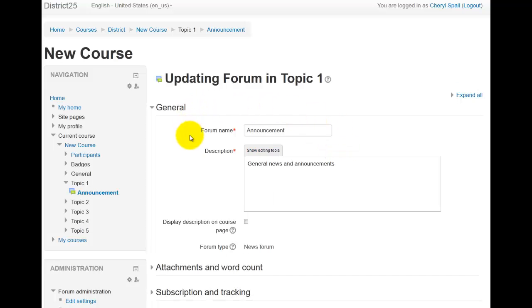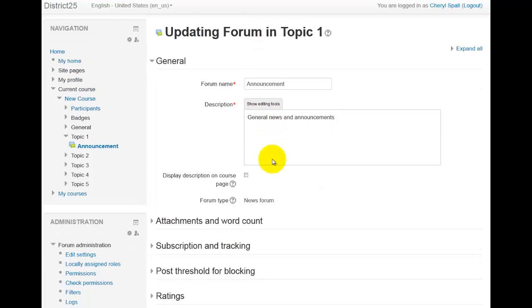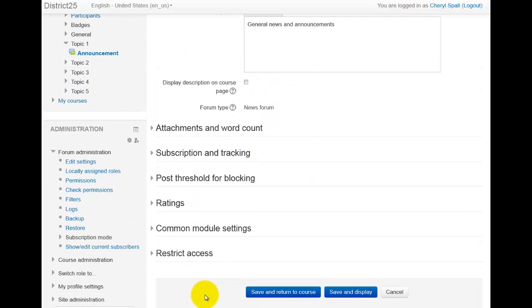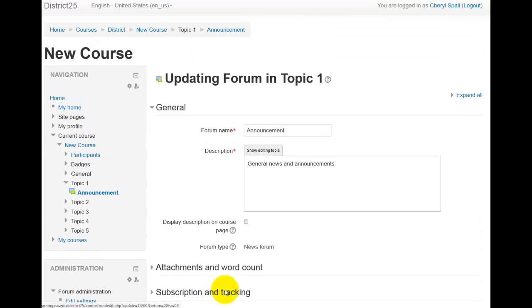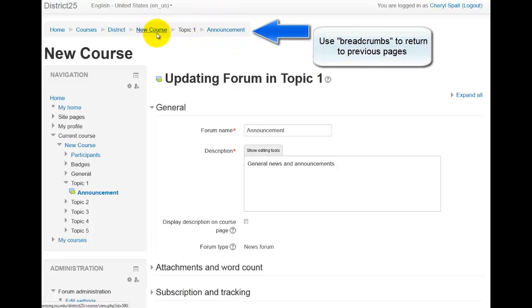So here is everything under that forum or that discussion board which I renamed announcement, and there's a lot of settings that I can adjust in there, but for now I'll leave it the same. By the way, I'm going to use these breadcrumbs to go back to the front page of my course, new course.